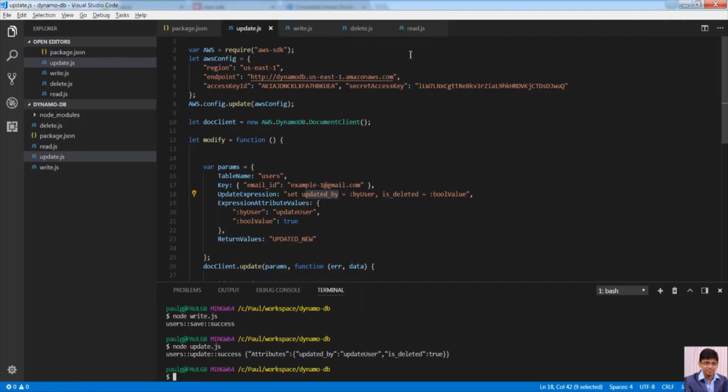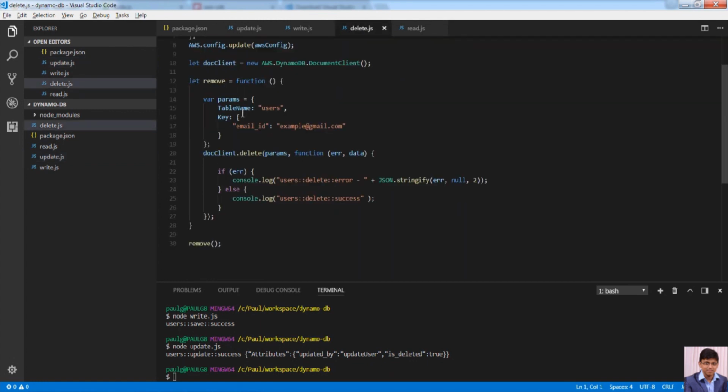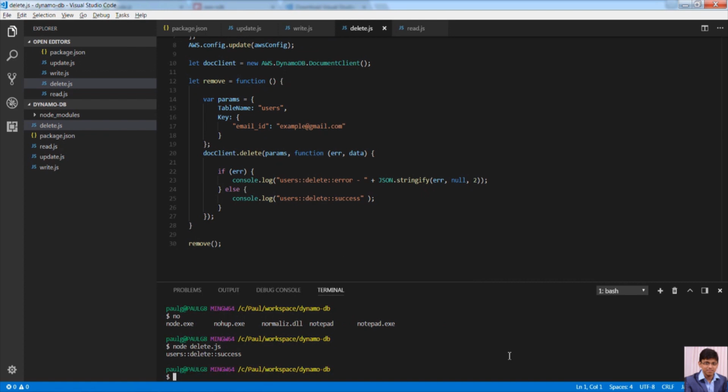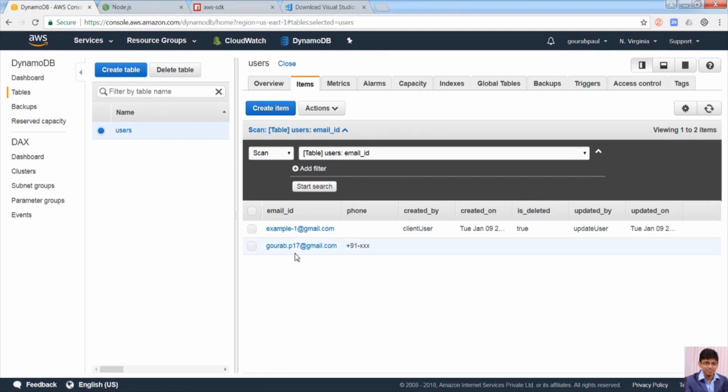Now we'll go and try to delete one item. For delete we just need to provide the table name and the primary key which we want to delete. So I delete example@gmail.com. You can see that user delete success got printed. So go and check the UI console. We can see that the item got deleted.